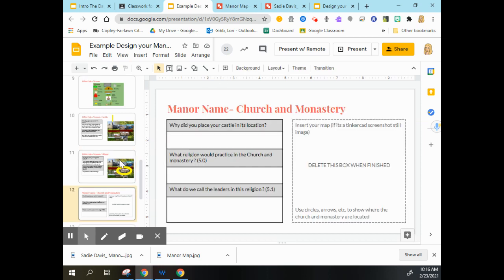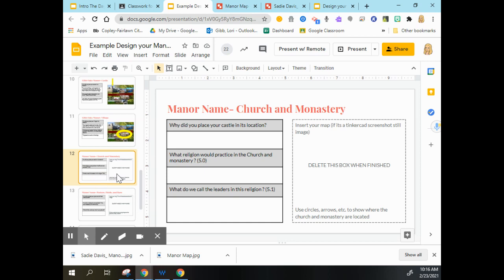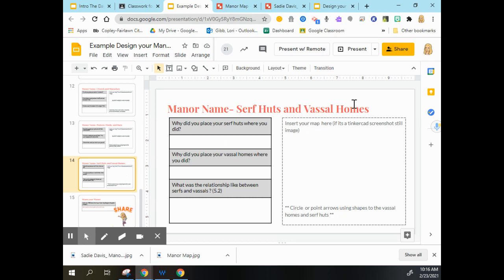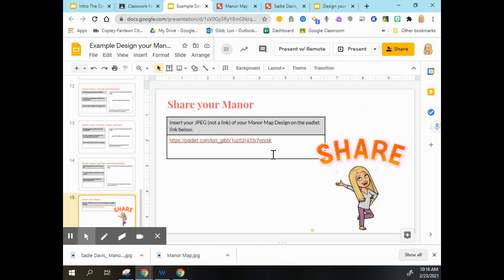All right. So there are lots of slides to complete, but this is not due today or even tomorrow. We're working on it in class today and tomorrow, and then finishing up on Thursday. The last slide is, so there's a couple asking about different parts like the serf and vassal huts and the fields and barns. The last slide is you're going to be sharing just the picture of your manor on the Padlet for people to view, and that's going to help you with part of your To Be a Lord homework later this week.